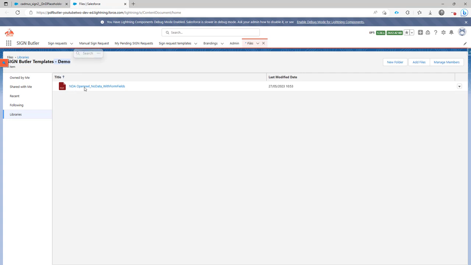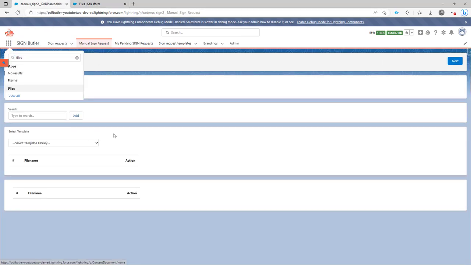In here, I have already added a certain document. You can just add a new document by clicking here, Add Files, and these documents will be available for selecting as templates. Now, let's take a look at the manual sign request. If I open up my templates over here, you see that my document is directly there that I want to select. The library is there I want to select.